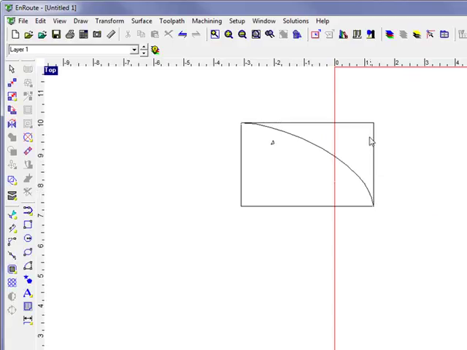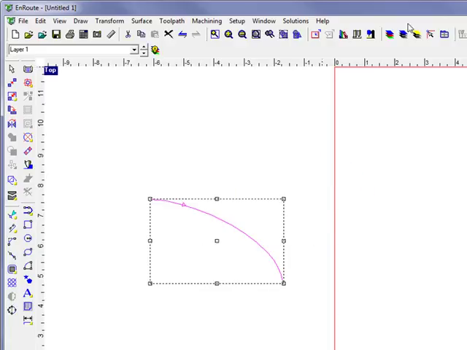So this is just a way to quickly come in there and create a block around a selected object.